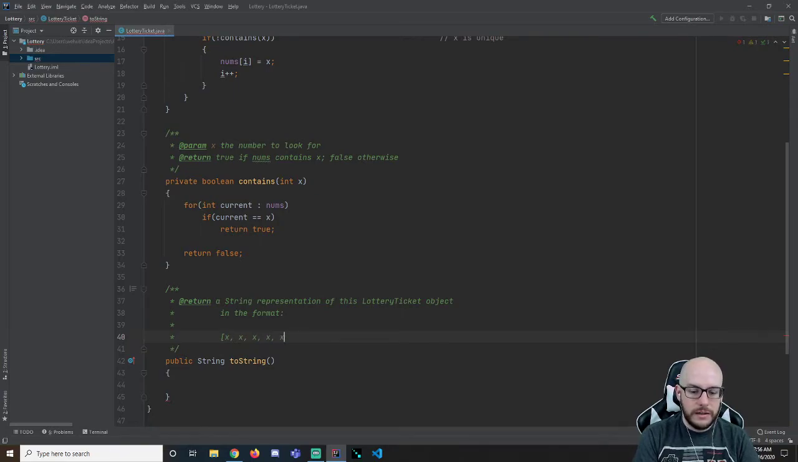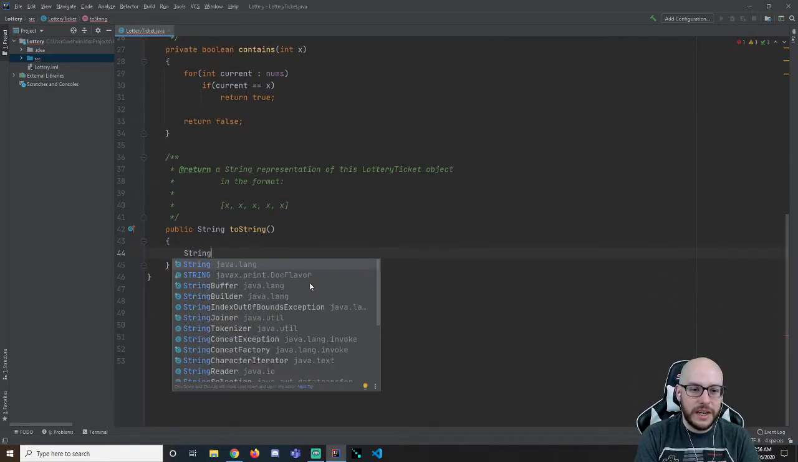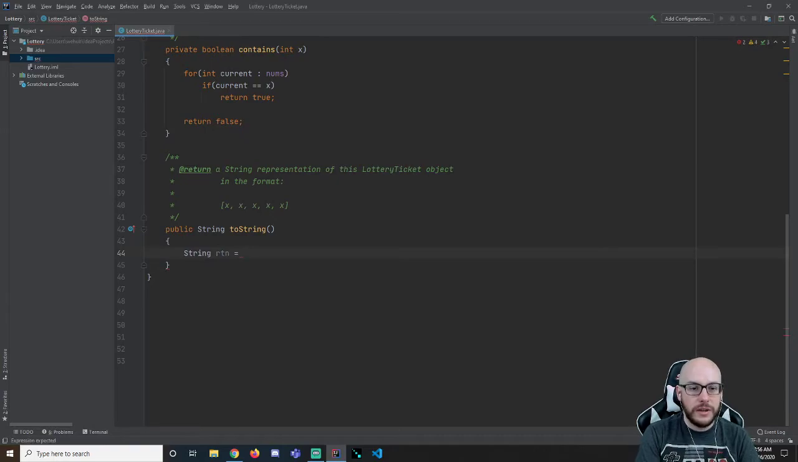I want something that looks like this. And we're using like 5 or 6 numbers here to demonstrate it. X would be unique numbers, not the same one over and over again. Let's get started with that. First thing I'm going to do is create some type of string that I plan on returning. Initially, it could just be this opening bracket, right?